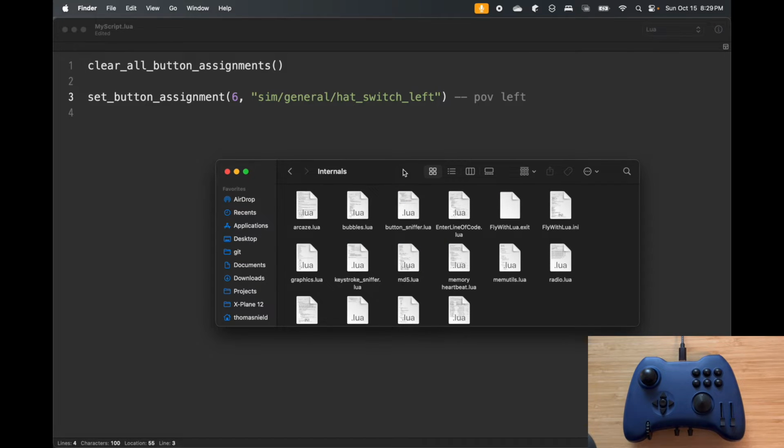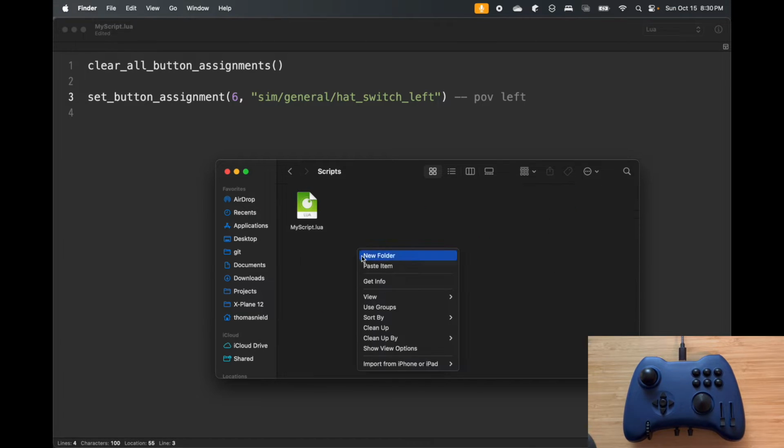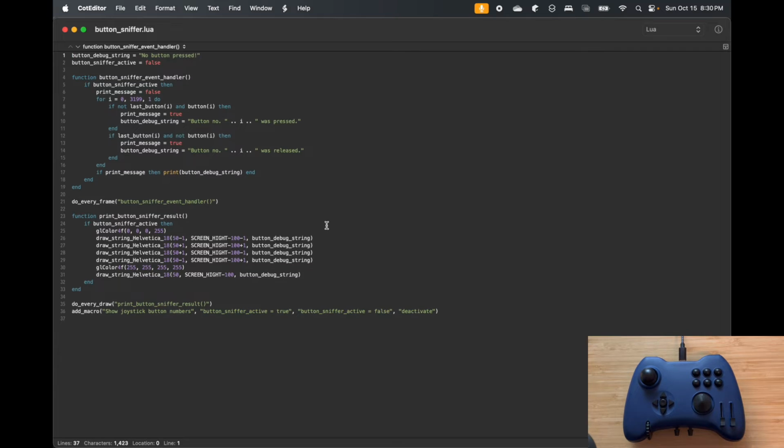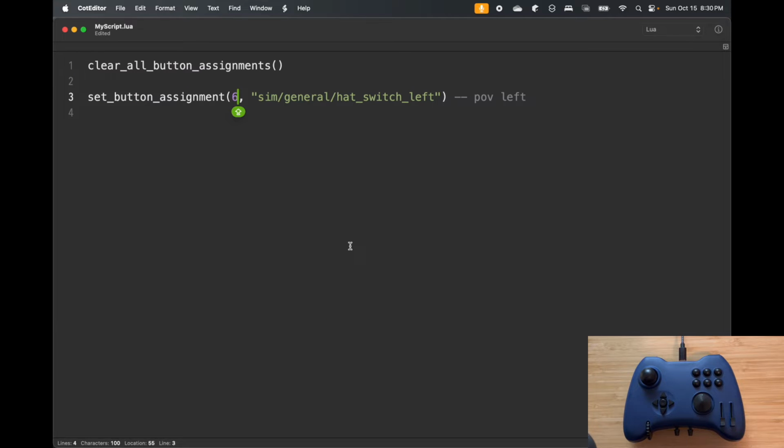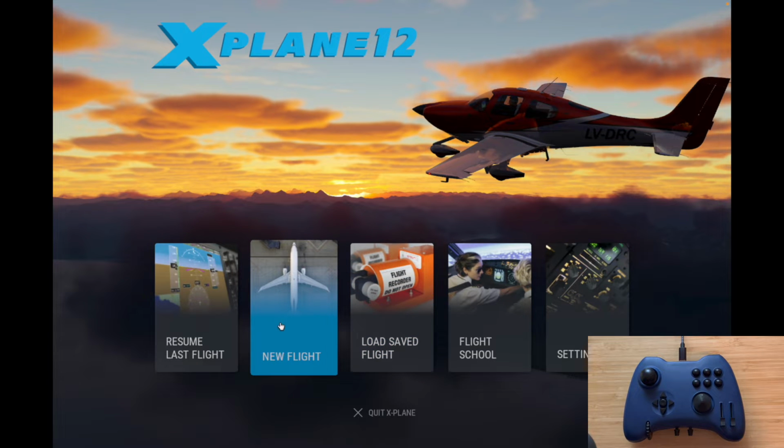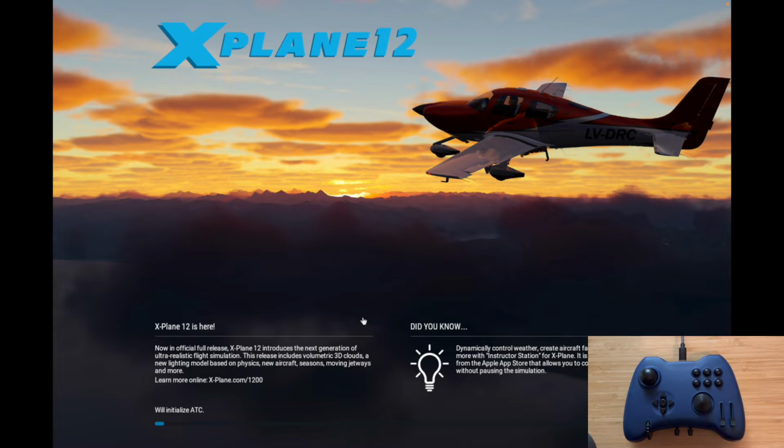This is not something you're going to go into very often, but there are a couple of helpful scripts in here. This button sniffer script is very, very helpful. I'm going to copy this into the scripts folder and put it alongside my own script. So I'm going to paste the item, and I'm going to launch this button sniffer. You could open this up if you're curious to see what's inside. I'm not going to go through it because the focus is mostly going to be on controllers, but we are going to use it for the purposes of identifying each button. So I'm going to resume my last flight, and we're going to reload that last Lua script.